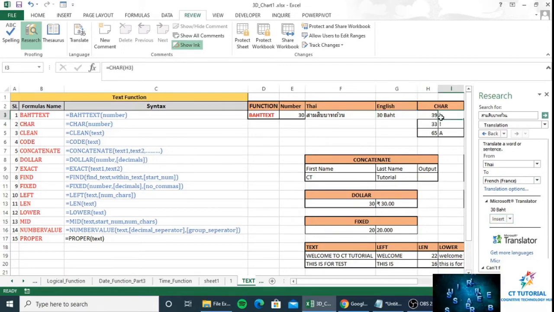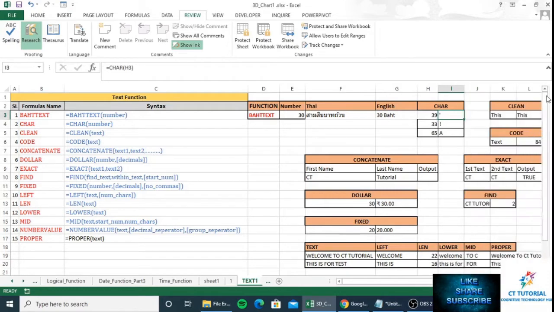Now we move into the next function, which is CHAR. CHAR will give you the exact character if you put down some ASCII value. Suppose I have put down 39. ASCII characters range from 1 to 255. If you put 256, it will give you a value error, right? So here I have put 39, which means apostrophe.